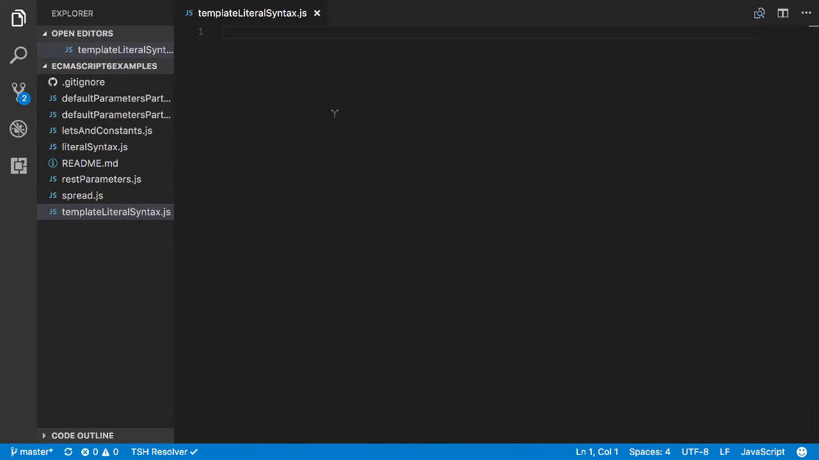So I'm going to come over to the code and create two variables here. First name, and I'll set it to my name, and a last name, I'll set it to my last name. And then I'm going to have the old way of combining a message with these two variables together.